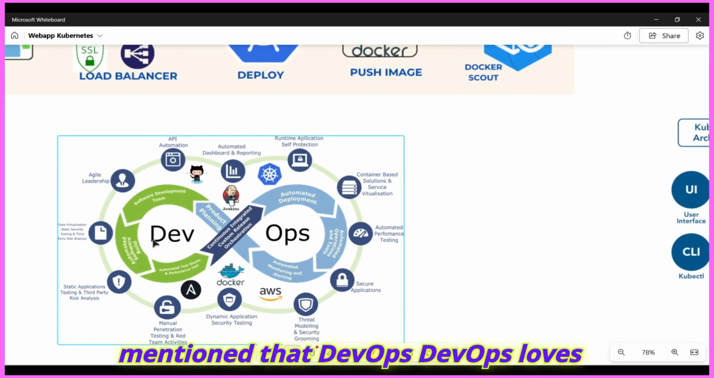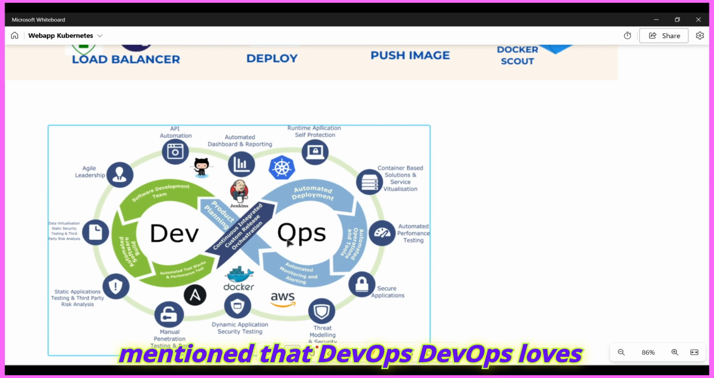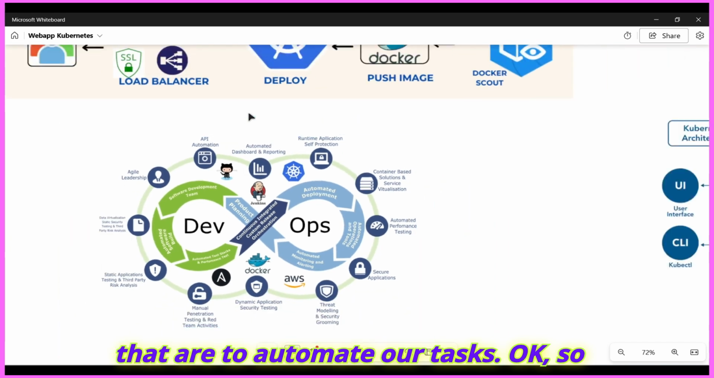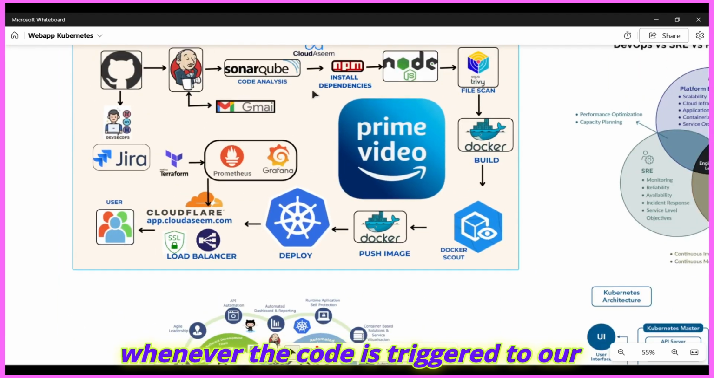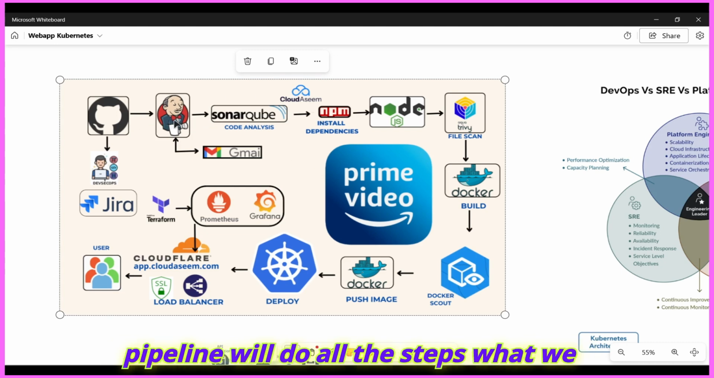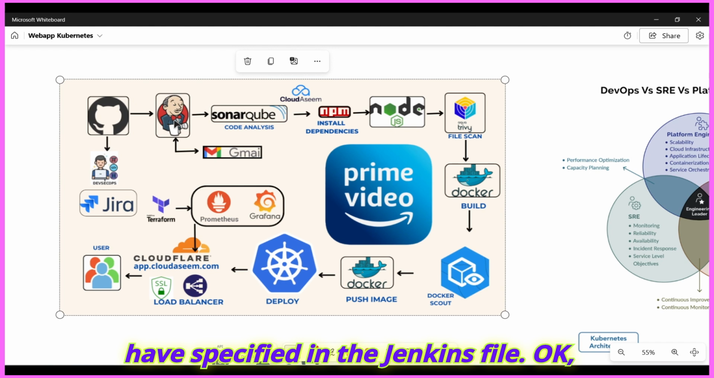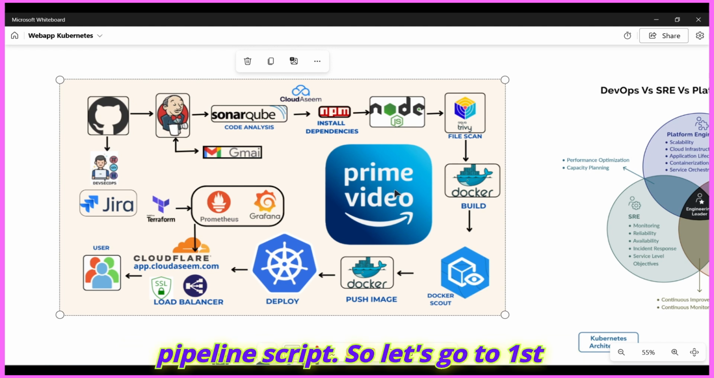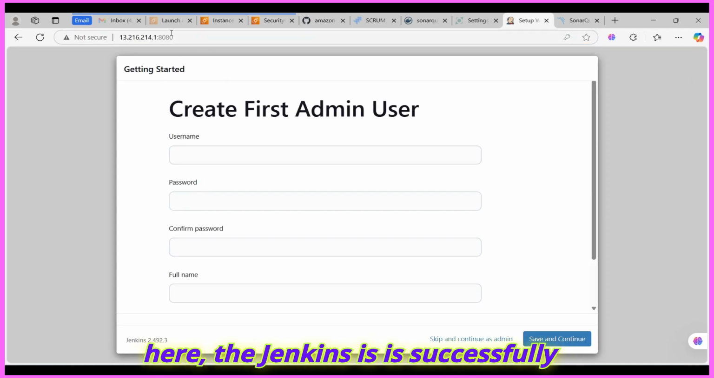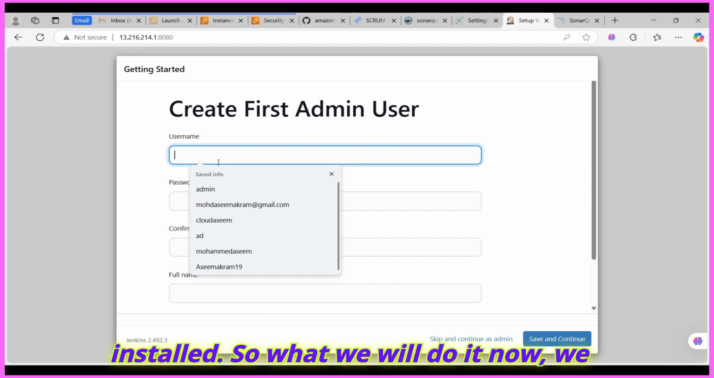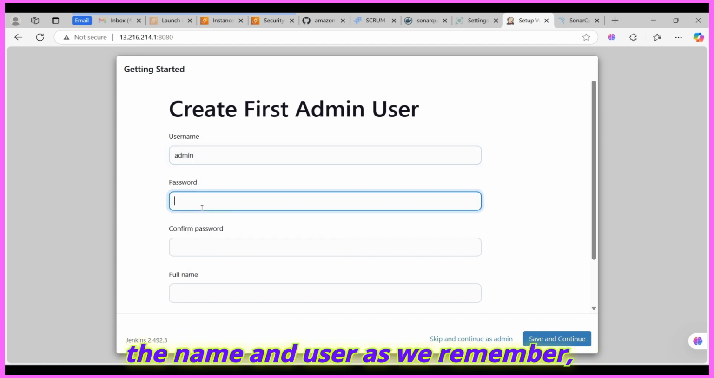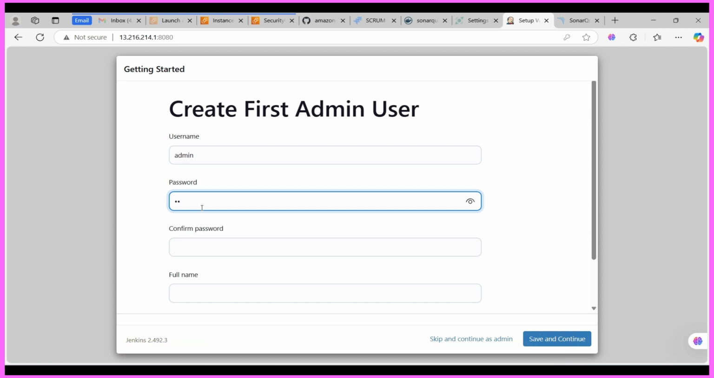So basically, as I mentioned, DevOps loves Jenkins. DevOps guys love Jenkins so as to automate our tasks. Whenever code is pushed to our GitHub repository, it will automatically trigger the Jenkins pipeline. The Jenkins pipeline will do all the steps we have specified in the Jenkinsfile, the pipeline script. So let's go first to Jenkins. If you check over here, Jenkins is successfully installed. So what we will do now is give it the name and user, as we remember.